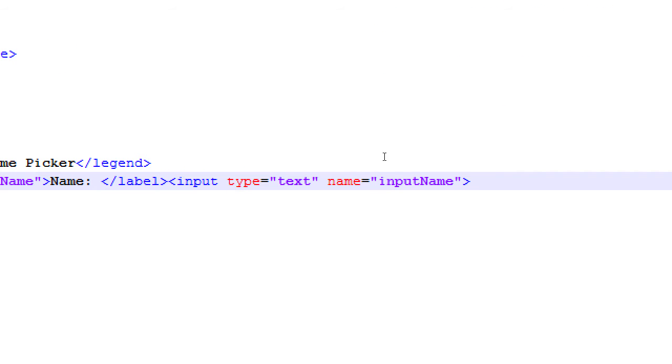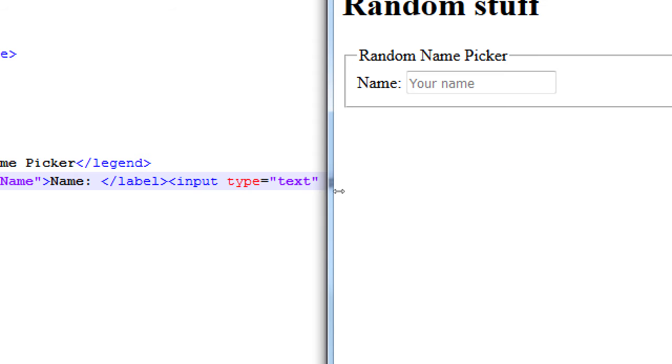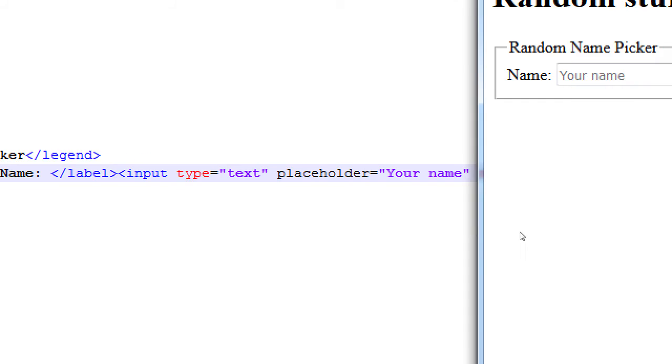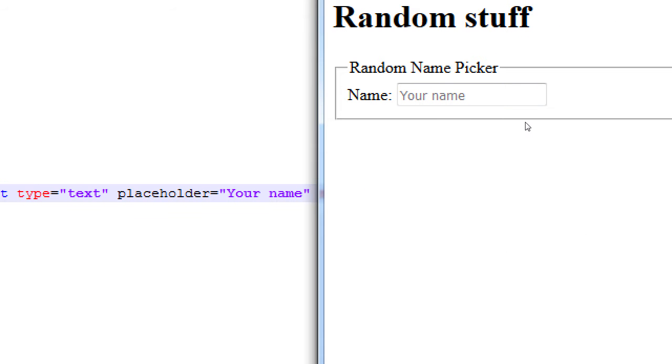That's easy. So let's say, at the moment the order of these things doesn't quite matter, but I'm going to add placeholder before the name attribute. And placeholder, then, is any text that we want to appear in the box. So I can say "your name", whatever. We can have that say something so that the user sees that as a little guide of what they should type.